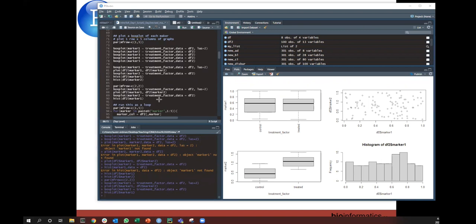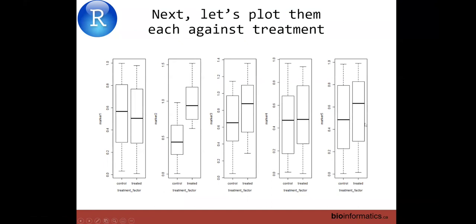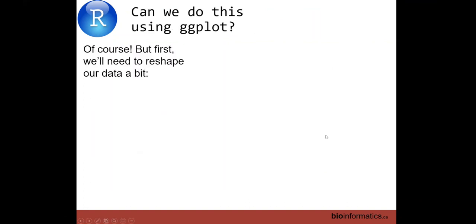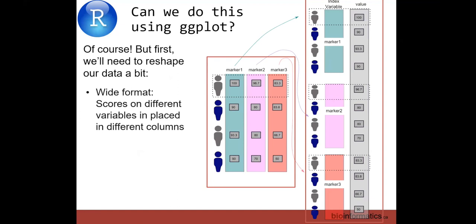But now going back to this one, because we're plotting the same kind of data, the same type of plot, and we're just splitting it across different markers, we can actually do this really elegantly in ggplot, okay? So let's do it. So first we need to reshape our data. So this is where it's really important to think about how our data is actually set up. Our data currently is set up in a wide format. So we have different scores of different variables placed in different columns. We've got marker one, marker two, marker three.